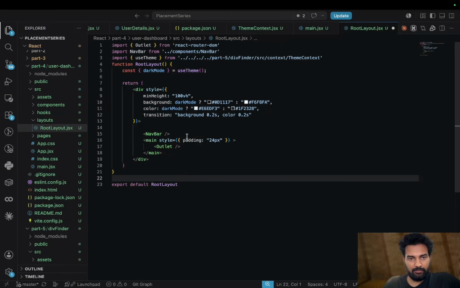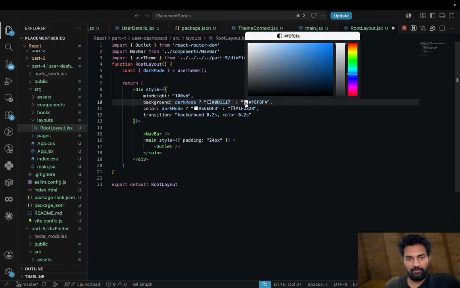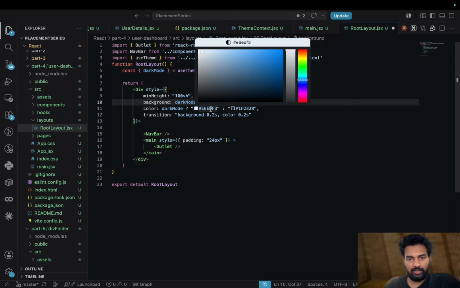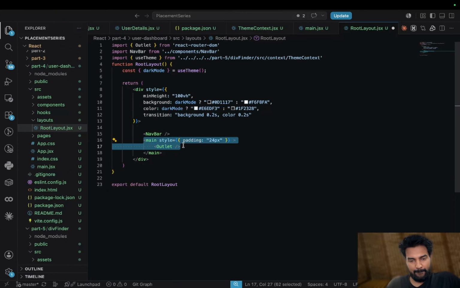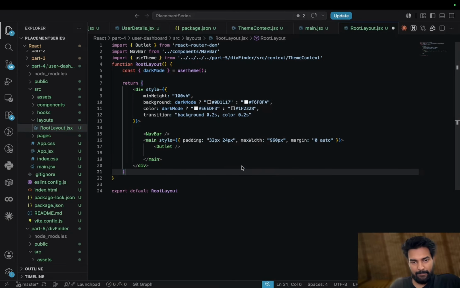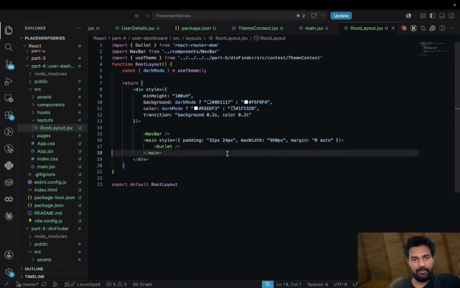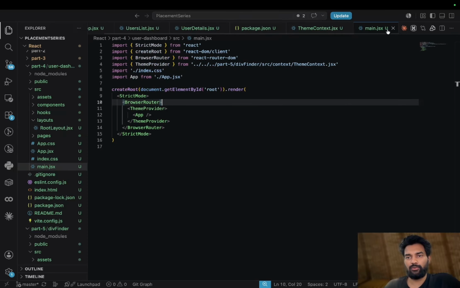Okay, I have just updated the styling. Here we have given the style and put the check that if it is dark, then show this color, else the white one. For the dark mode, the text will be white and the background will be black. And for the main section, I will just add some CSS. So now our layout is kind of ready, and with the ternary operator, we have configured this.